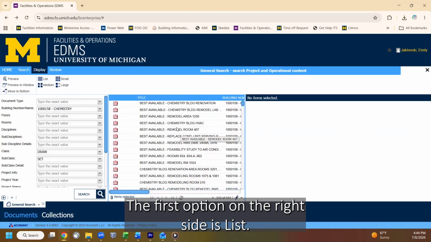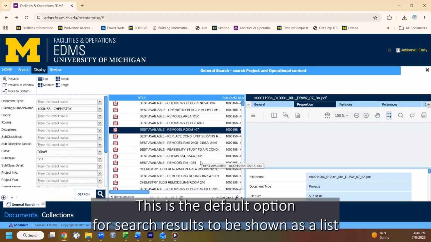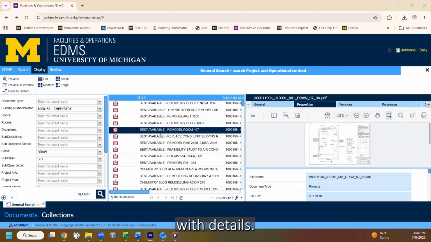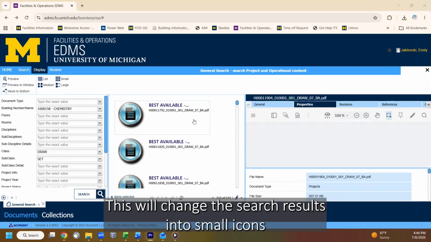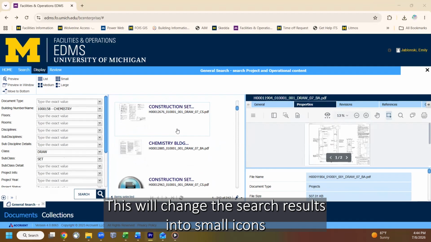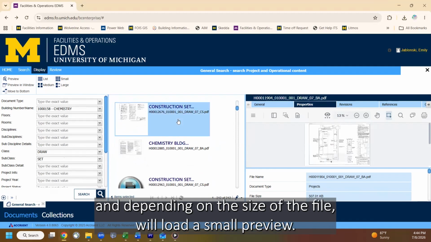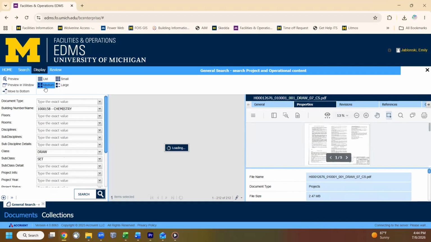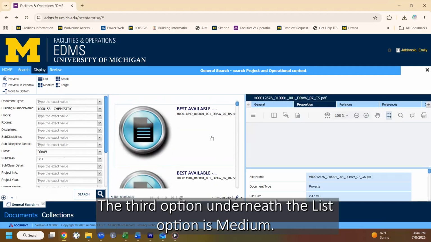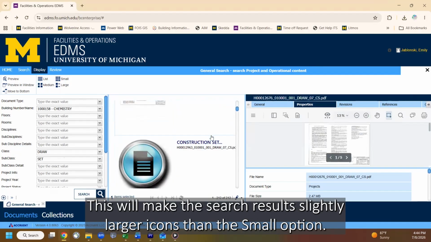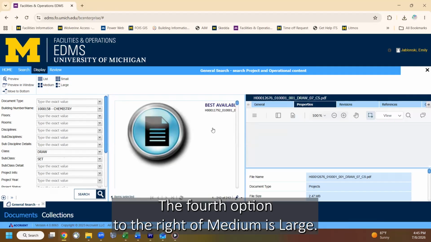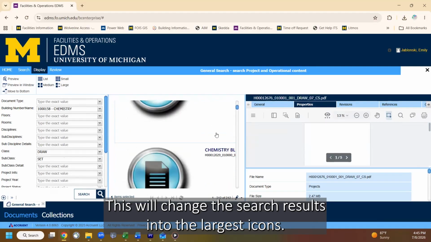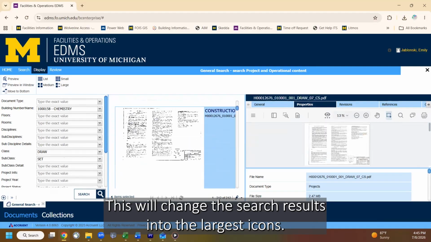The first option on the right side is List. This is the default option for search results to be shown as a list with details. The second option to the right of List is Small. This will change the search results into small icons and, depending on the size of the file, will load a small preview. The third option, underneath the List option, is Medium. This will make the search results slightly larger icons than the Small option. The fourth option to the right of Medium is Large. This will change the search results into the largest icons.